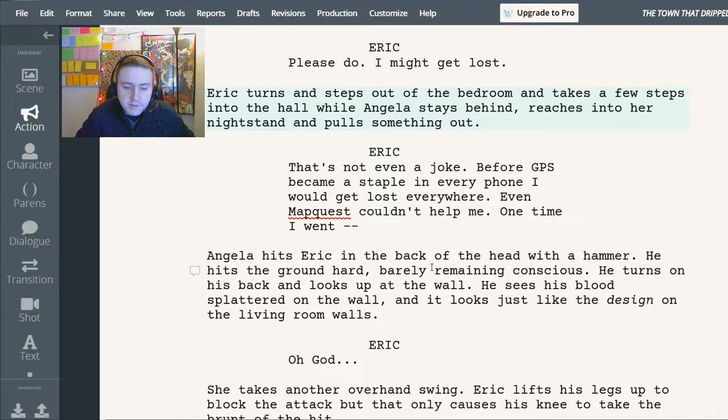See? Once again, backwards. Blood splattered on the wall, and it looks just like the design on the living room walls. Fucking Christ, three walls in like two sentences. That'll get cleaned up.